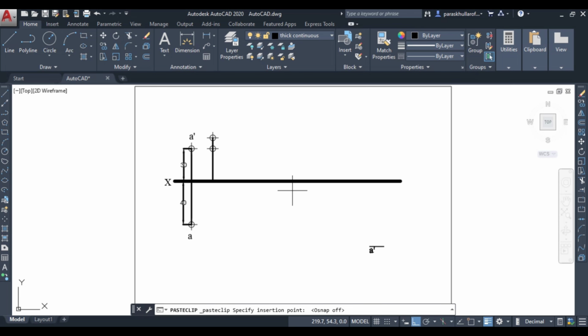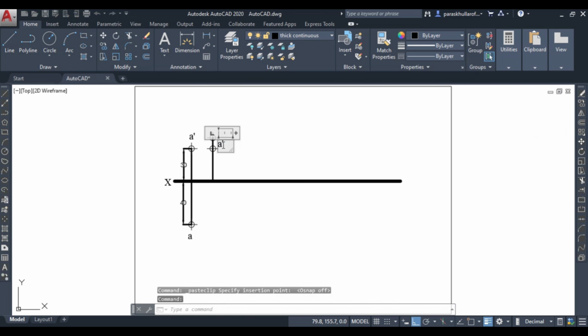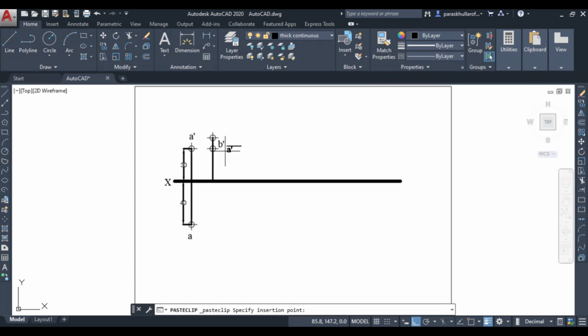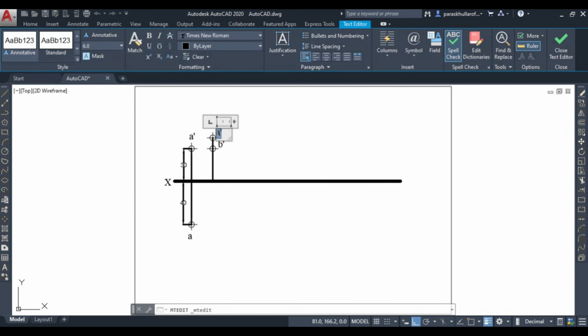So since the point is B now, this will be B dash. You can paste it and double click to edit this. So it will be B dash. Again press Ctrl V. This will be the top view which has rotated upwards. And this will be small b.